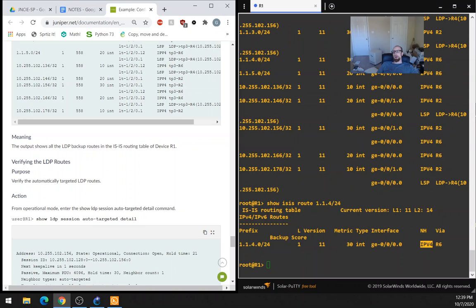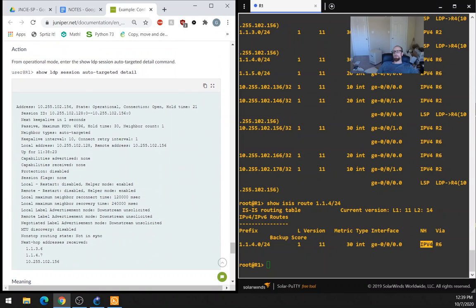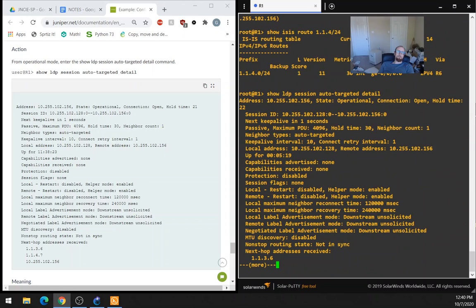So here's how we verify the LDP routes. This is going to be important for fixing this issue. So I have a feeling something is very wrong with this output. So we've got connection open, that matches theirs. We've got state operational, that's the same. So it doesn't appear to be, at first glance, problematic. Yep, the IP addressing matches.